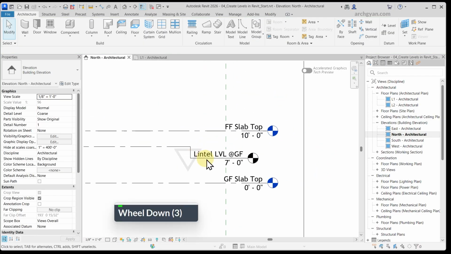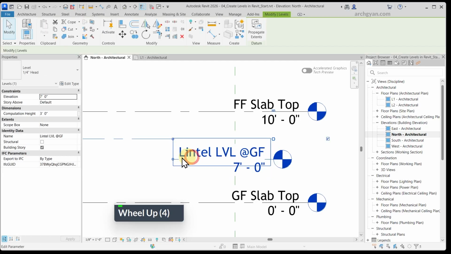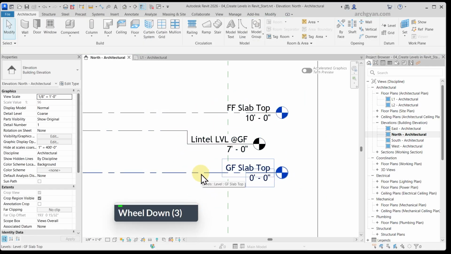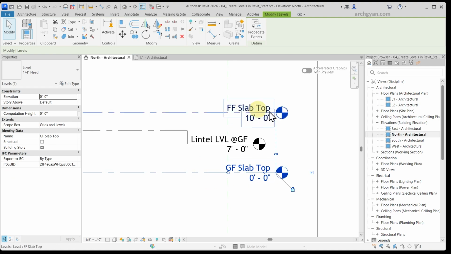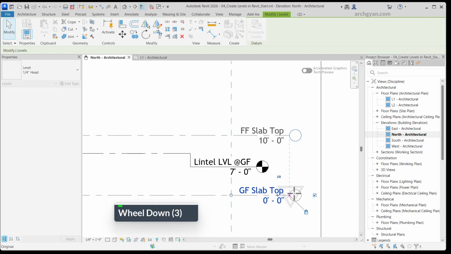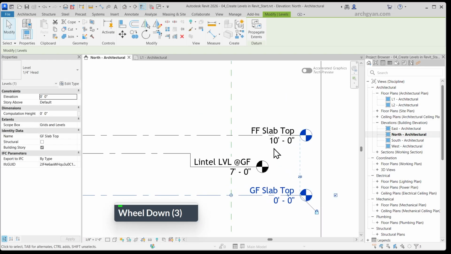What's also interesting is you can link the new level lines with the existing ones. So for example, the ground floor level and the first floor level are linked to each other. How do I know it's linked to each other? We see this dashed blue line here. So if I move this dashed blue line, automatically the above line would move as well.